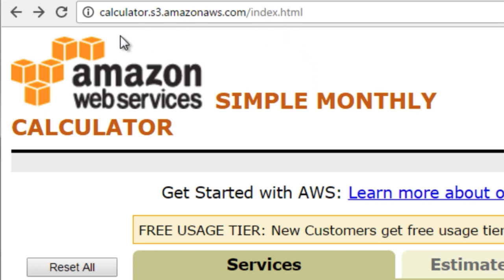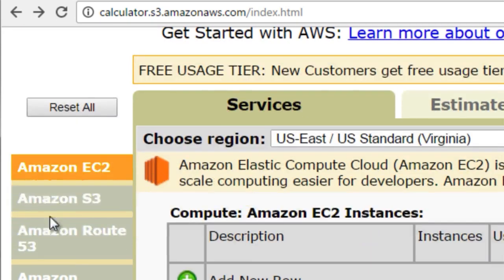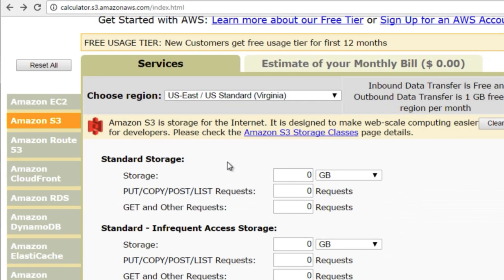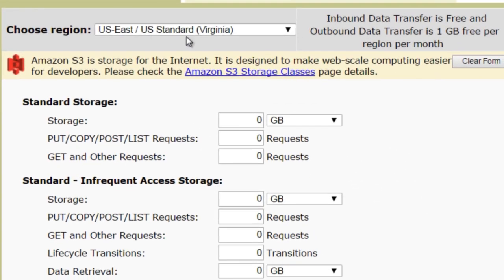calculator.s3.amazonaws.com/index.html. Once you enter that, you'll be sent to this page, and we can begin to budget your monthly and yearly costs. Now, in order to do this, we want to go to the left-hand side and click on Amazon S3.